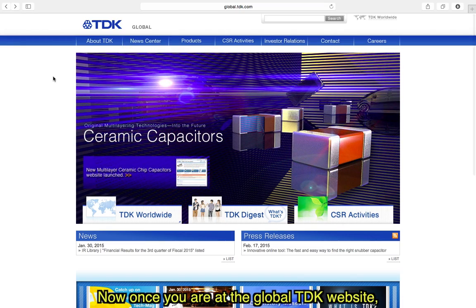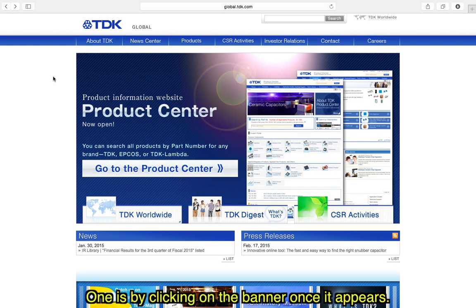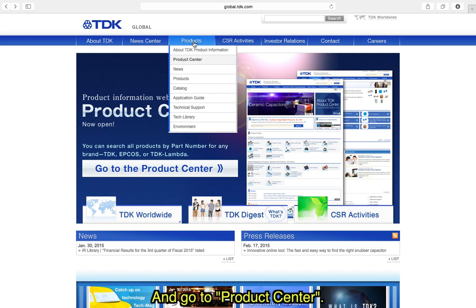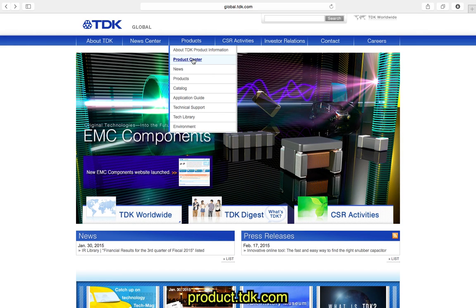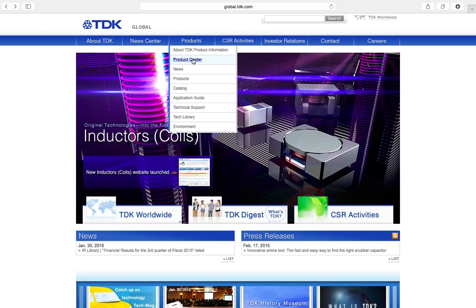Now, once you're at the Global TDK website, there are three ways to get to the Product Center. One is by clicking on the banner once it appears. Another way is to go up to Product and go to Product Center. Or a direct approach is to go to your browser and just type in product.tdk.com. Let's go to the Product Center.